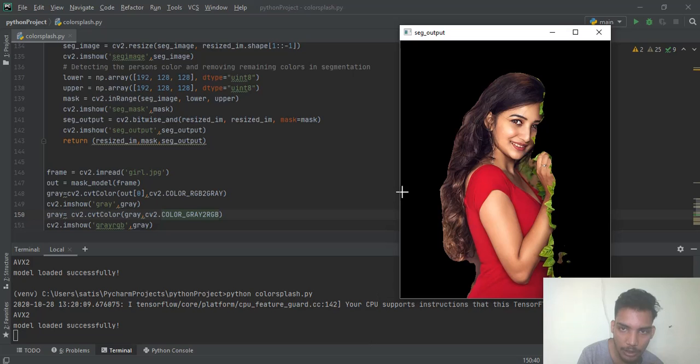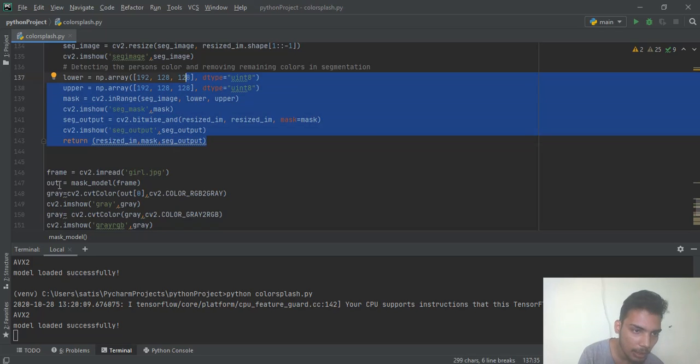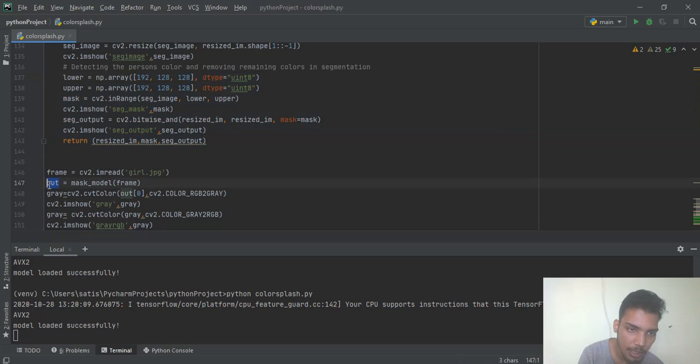After getting the segmentation output, we will keep it aside. First we will read the original image. Then we will give the frame to the mask model function. Then we will get the tuple, a resized image, a mask, and a segmentation output, in the out tuple.